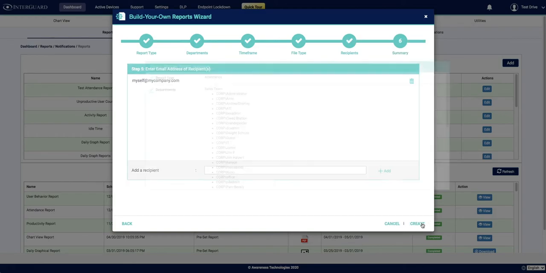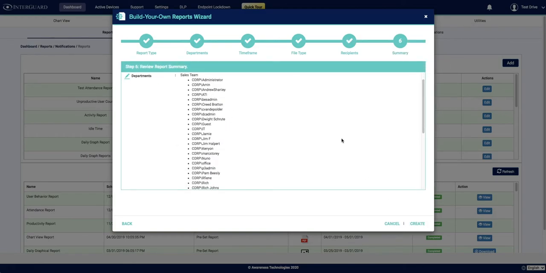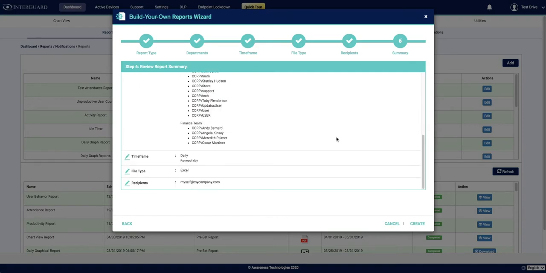Finally, we'll click on Next and we'll see a summary of the report. Confirm all of our settings, which we can go back and edit at this time or any time after. Once that's complete, we'll click Create.